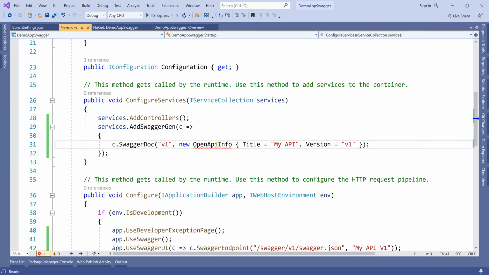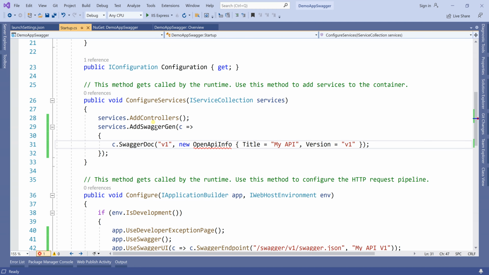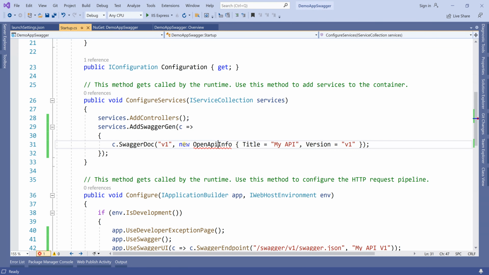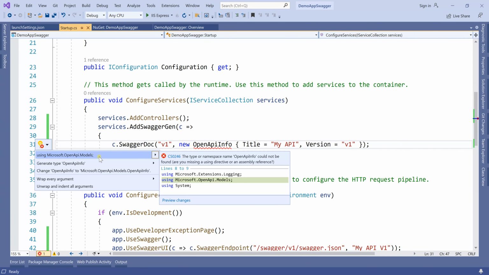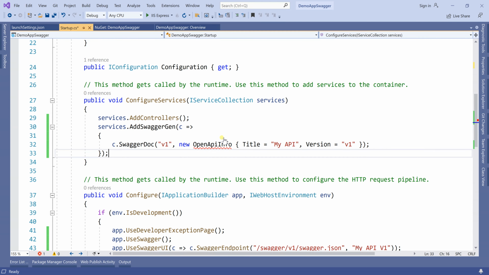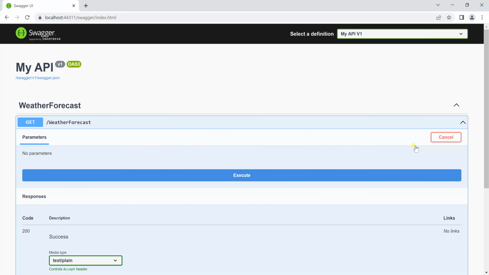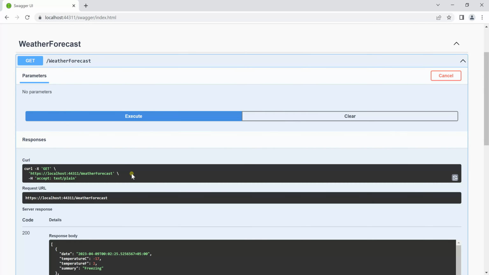To include the namespace, right click on this and choose quick actions and refactoring. It will give you suggestions, and you just need to add the namespace, which is using Microsoft.OpenApi.Models. So now we are done. Again, we will run the app. Here you can see it's working now. We have successfully enabled Swagger in our project.